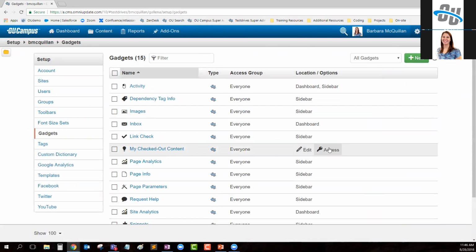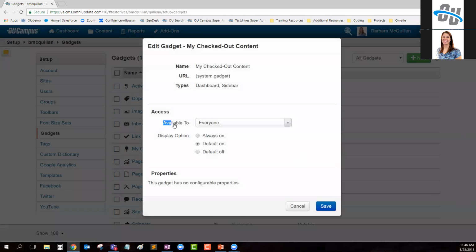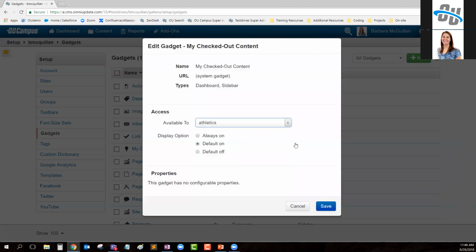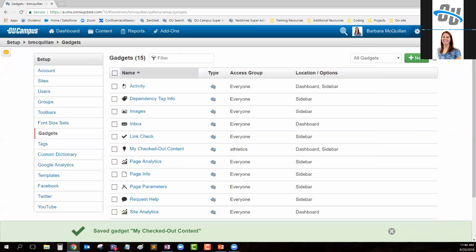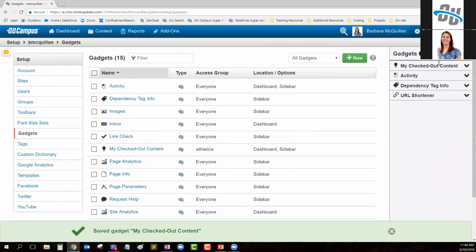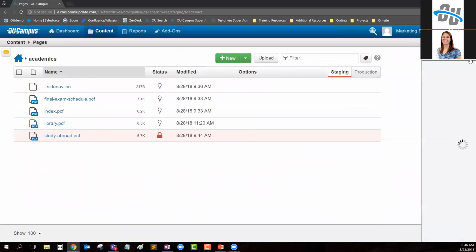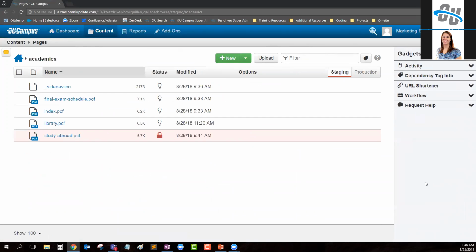Hovering over that row, again, I have an access option. And from here, I can decide who it's available to. So I can restrict this based upon which group. So maybe for me, I can switch this over so only athletics gets my checked out content. Quick save. Again, as a level 10, I'm still going to see it. But as my marketing person, quick refresh, the My Checked Out Content gadget is gone.